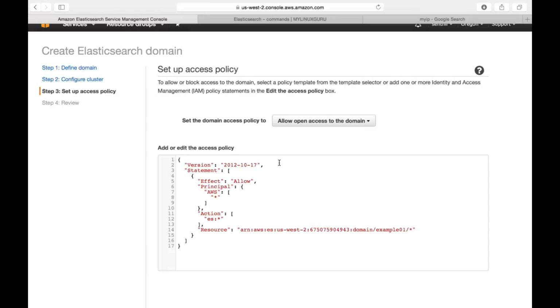Okay, and one critical thing, since it's a managed service, you can access Amazon Elasticsearch only by contacting the public endpoint. It means the public IP.